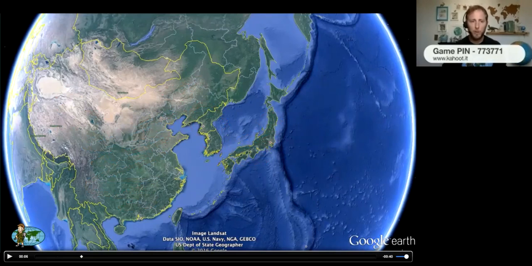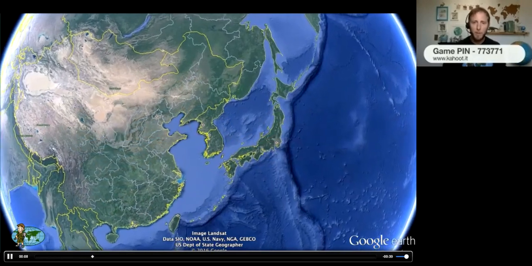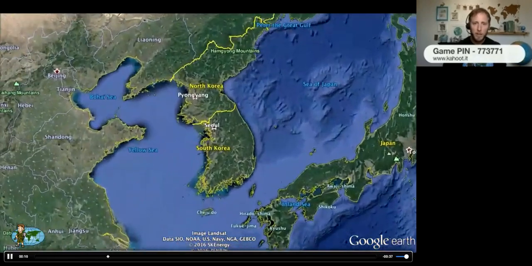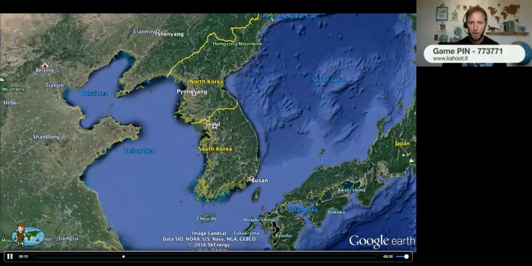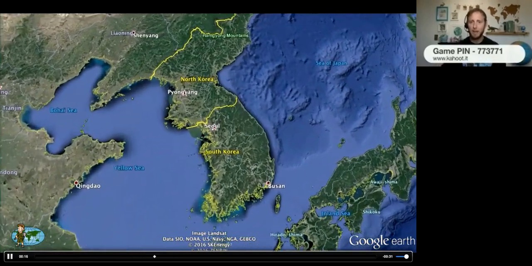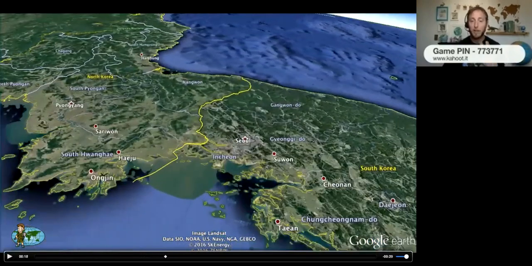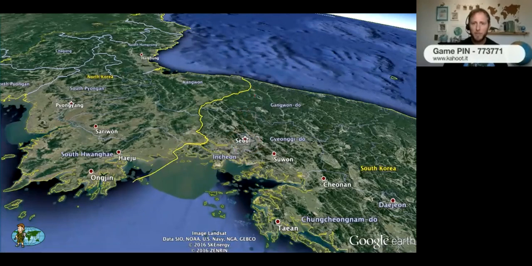Now, those aren't the official names. We'll find out what those are. But we're going to zoom in a little bit closer. South Korea is the bottom part of the peninsula. A peninsula is a body of land that's surrounded on three sides by water. And I'm going to circle right here. This is the capital of South Korea. This is Seoul in South Korea, a very, very large city, densely populated. And that's the location that we're visiting today.